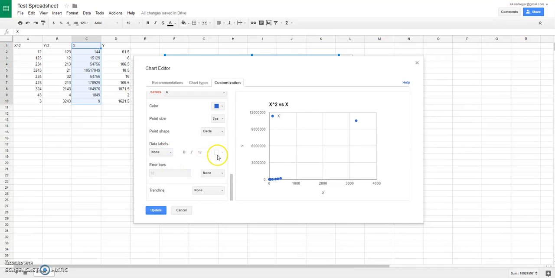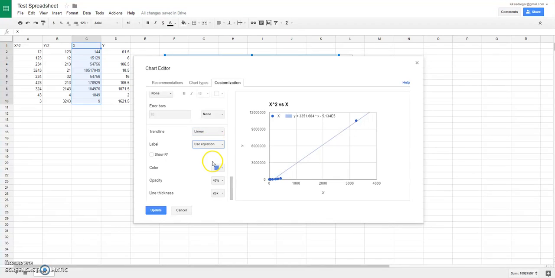You can make data labels, point shape. This is the important part for most of you. Here's a trend line. So if you click here, it'll give you a linear trend line. It'll make a straight line graph and then give you the equation for that graph. So use equation, and now it'll be labeled right on your chart.